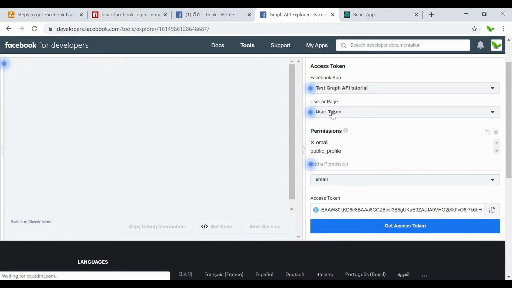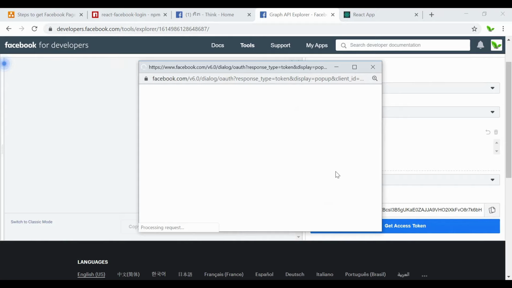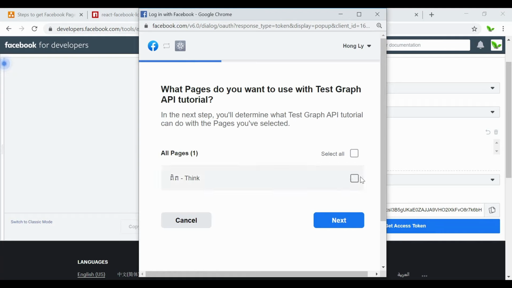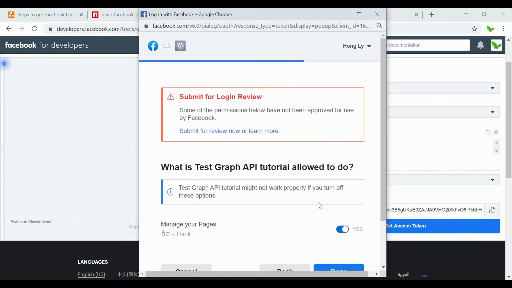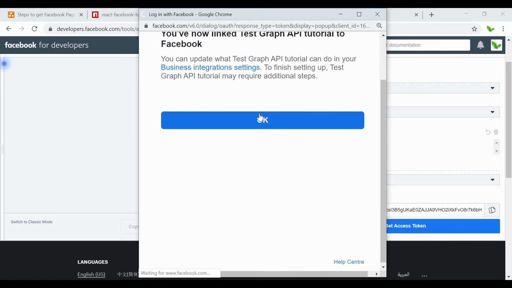Alright, so I switch to get page access token. Continue as Hongli, and this is the page. Alright, so click on done. Okay.